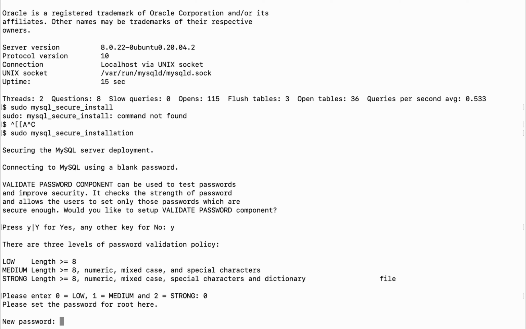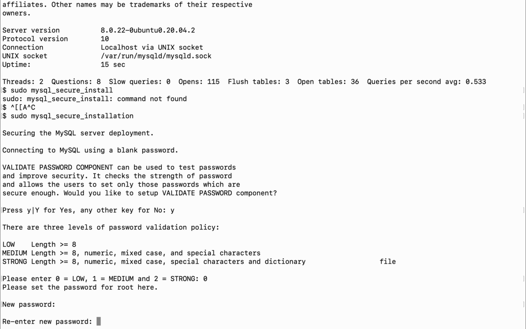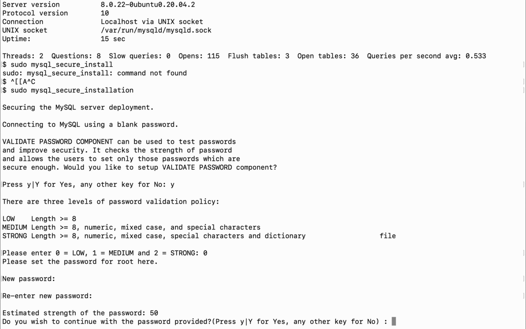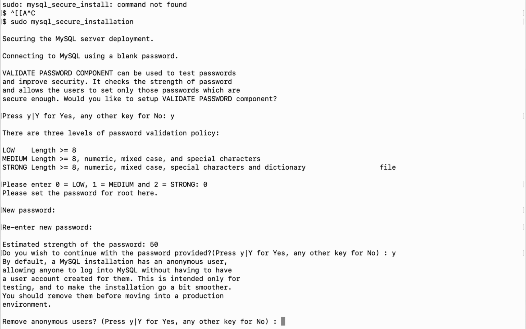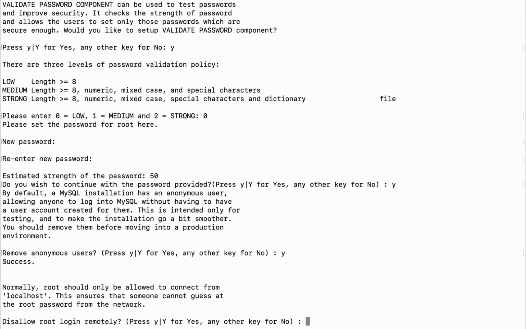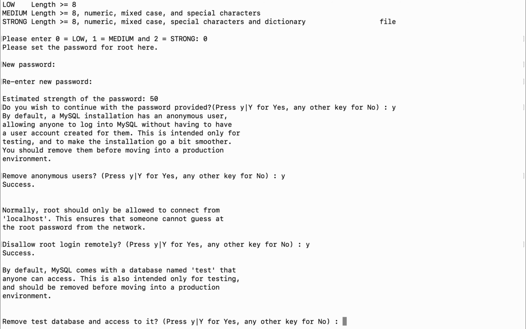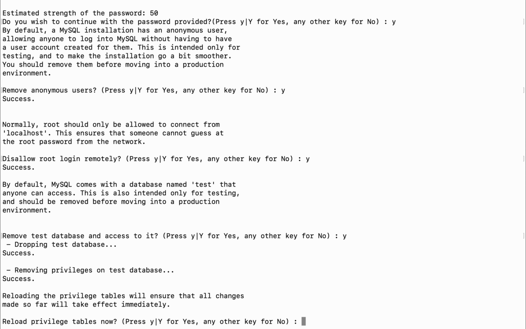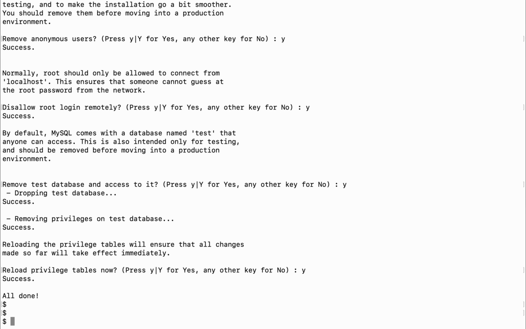Enter the new password. Low length password should be greater than or equal to 8 characters. That's what I have entered. So I will enter some password of 8 characters. Re-enter the password. Continue, yes. Remove anonymous users, yes. Disallow root login remotely, yes. Remove test databases, yes. Reload privileges, yes. Now I will try to log into MySQL and see if it is working fine.